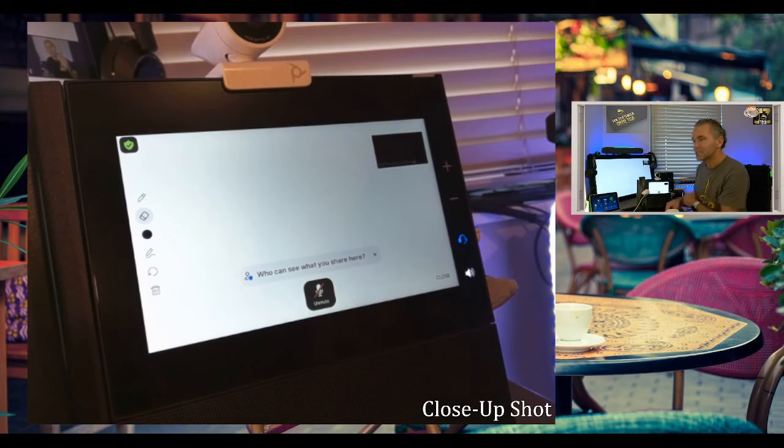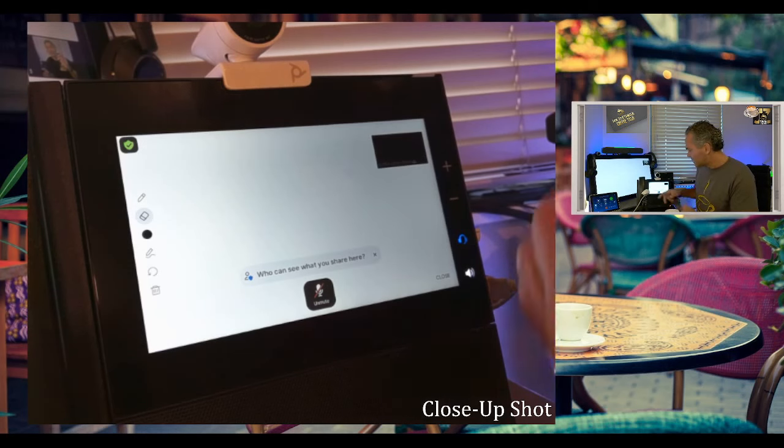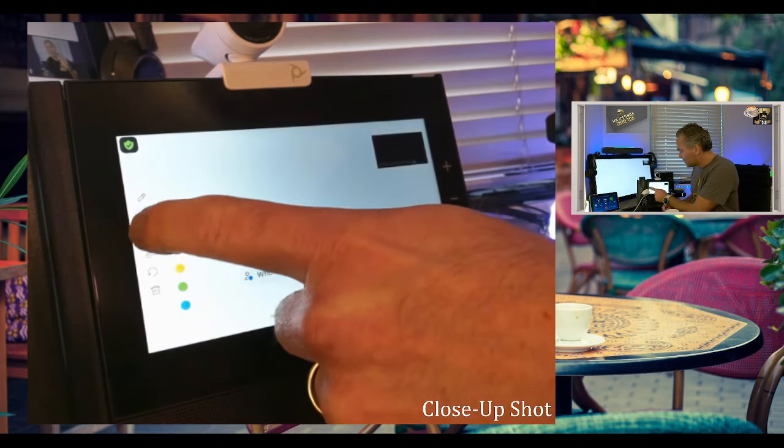Really nice. So basic functionality, and I think this is really nice when somebody actually shares some content. So you can annotate over it, and I will show you that in a bit to also give you an idea of that experience. Now, whiteboarding, can we do that at the same time?